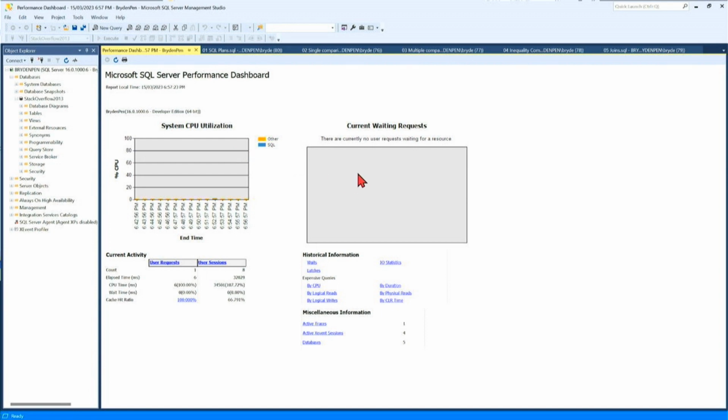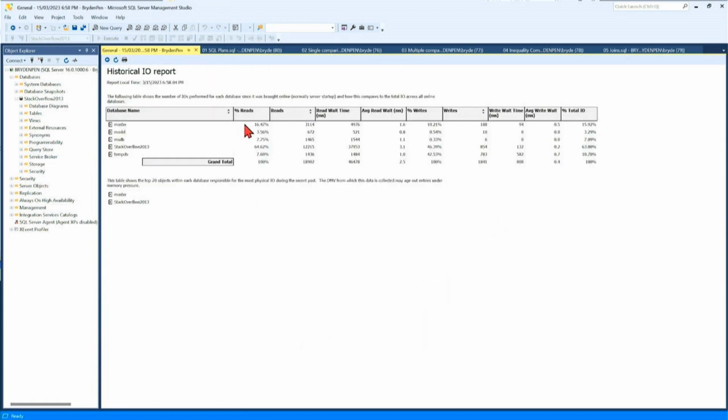Now if we want to know whether we're under I/O pressure, we can head down into this historical information, and there's 2 sections we can look at. We can look at the I/O statistics, and this will tell us some numbers, and we can see what percentage of total I/O is going to various servers, and we can also see what's going on in all of the other places. Like we can see which particular databases are consuming large amounts of CPU, and we can see which ones are consuming large amounts of I/O, and whether it's read wait time or writes or whatever.